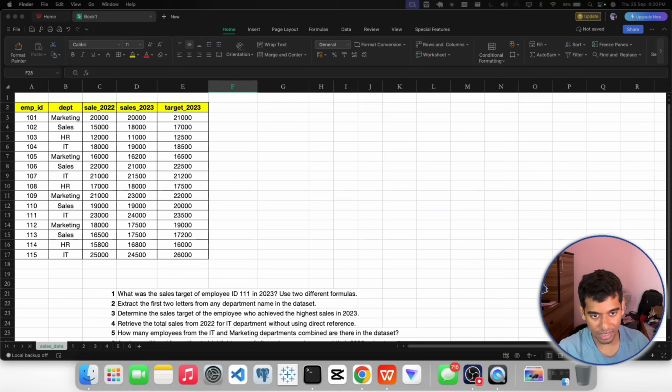So, let's get started. See, this is the data set that we will be working on. What we have in the data set are 5 columns containing employee ID, department, sales 2022, sales 2023, and target for the sales 2023.